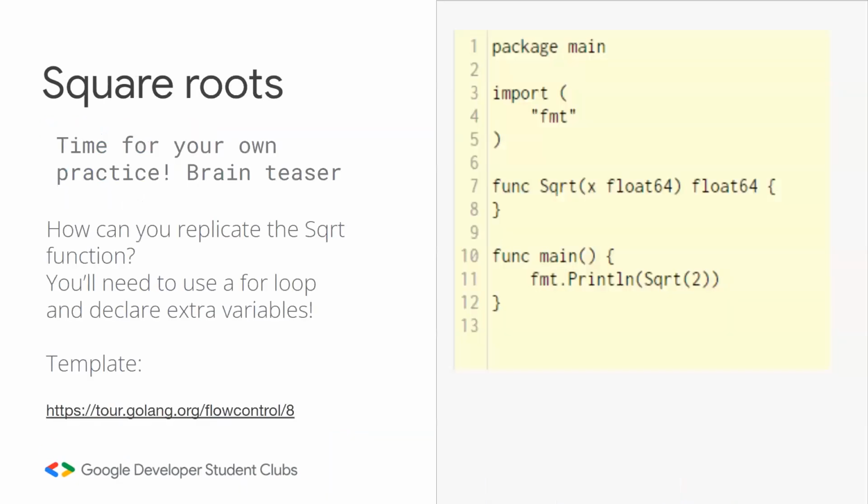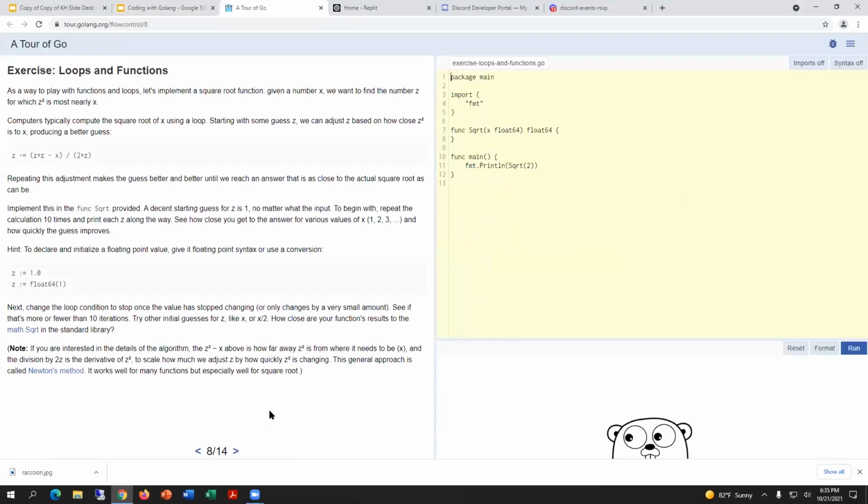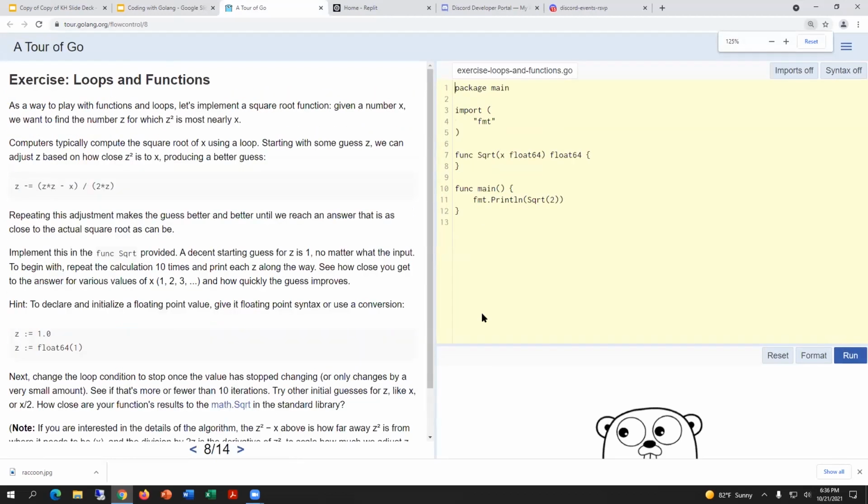So now let's do a little brain teaser. Why don't we try to replicate the square root function from scratch without using it from the math package? I'm just going to click this link to go to the Go playground and read more about the instructions. You can also open it within Replit. Basically, we're trying to do exactly what the square root function does, but without using the square root function.